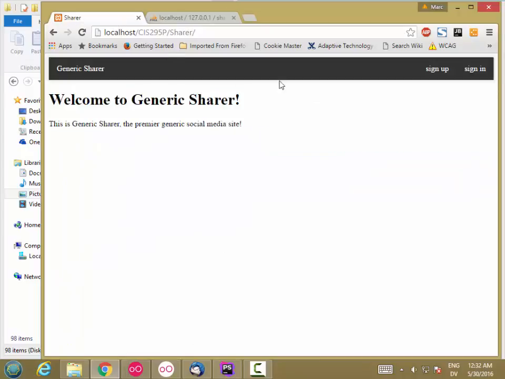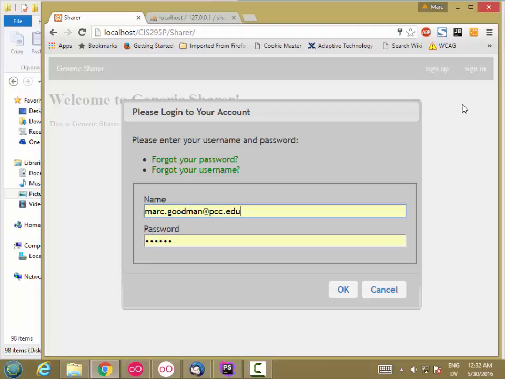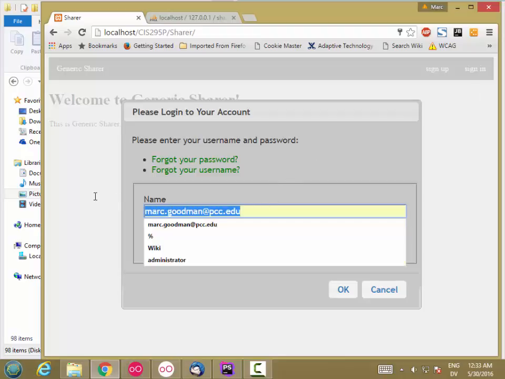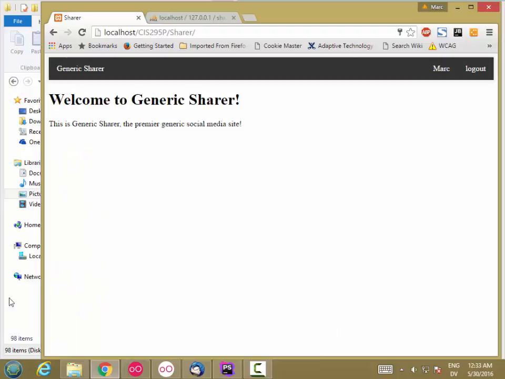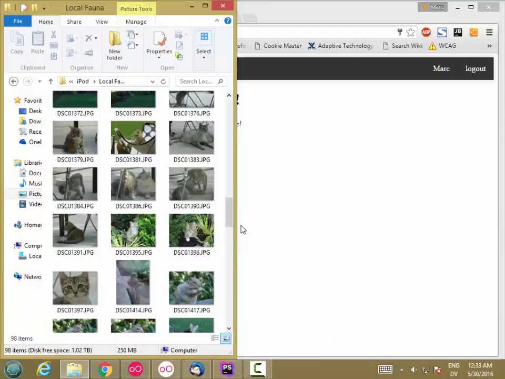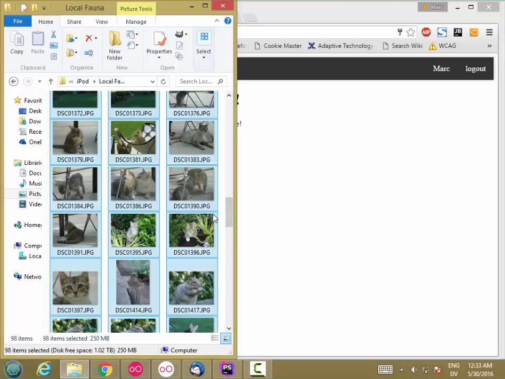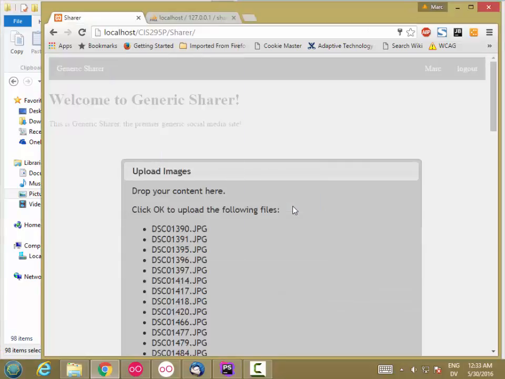I'm going to go to the share database, and I'm going to use 3 accounts for testing purposes. So I'm going to use my Mark account, which is a verified account, and my Mark X60 account, which is not verified, and my MG admin account, which is an admin account. So let me start by signing into my Mark account. And then I'm going to drag and drop a whole lot of images. So I'm going to drag and drop all of the images from this folder. I have 98 of them.